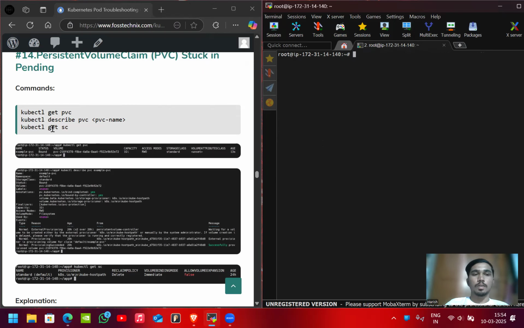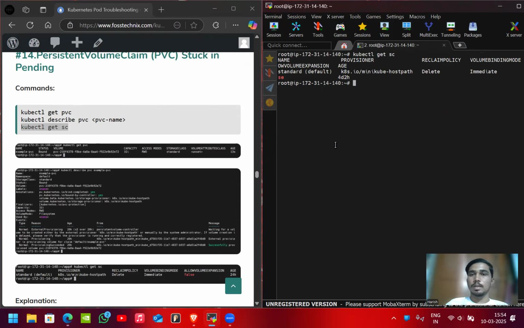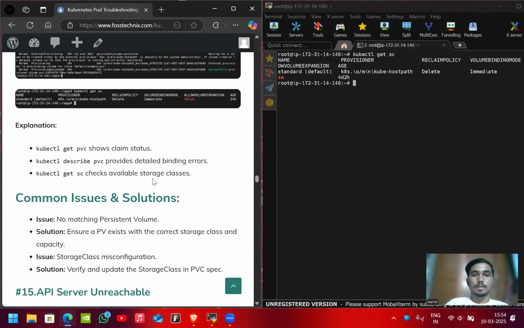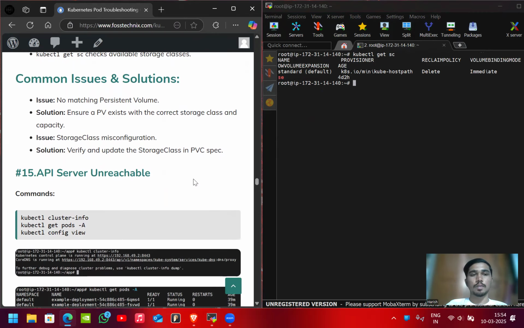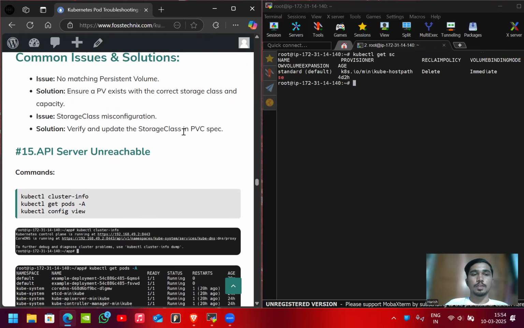You can use this kubectl get SC for available storage classes. So here the common issues and solutions are: if the issue is no matching persistent volume, you can ensure a PV exists with the correct storage class and capacity. If the issue is storage class misconfiguration, the solution is to verify and update the storage class in PVC spec.